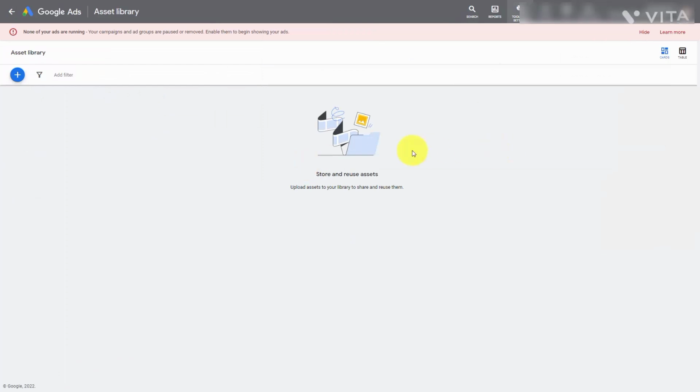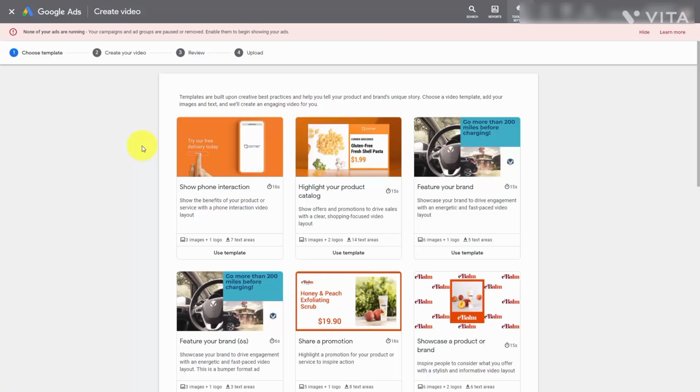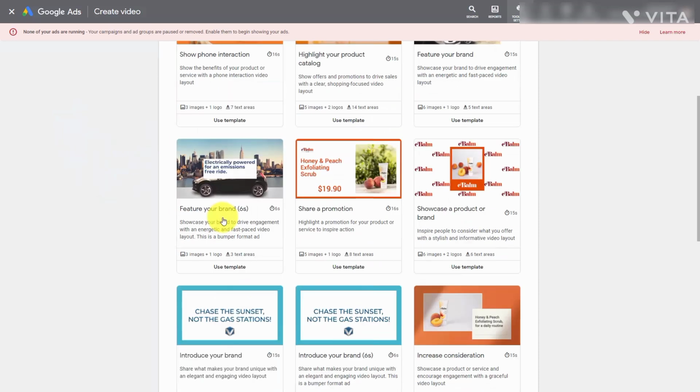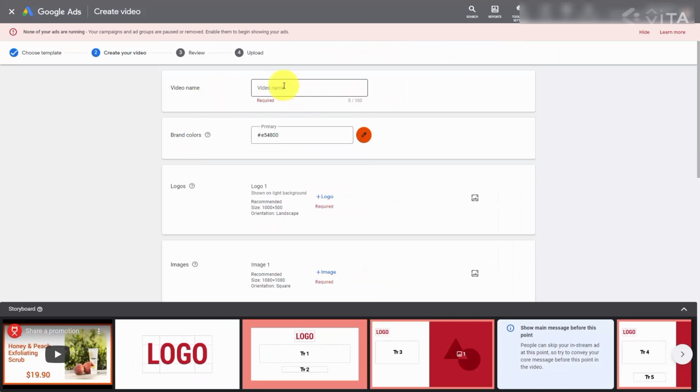Once you go to the asset library, you're going to click this button that says New. You're then going to click this area that says Video, and you're going to click Create Video. You are then going to see templates for different videos that you can use for your campaign. If you find that one of the templates works for you, you can then click Use Template. You are then going to give your video a name.